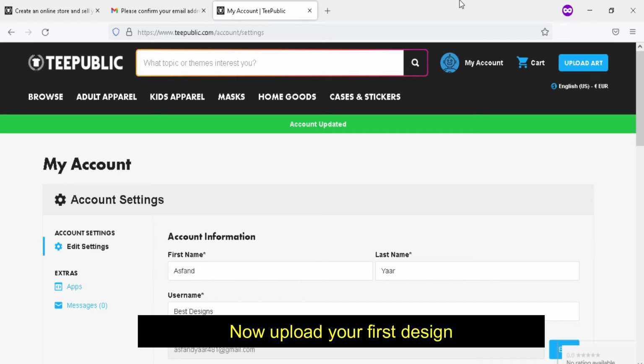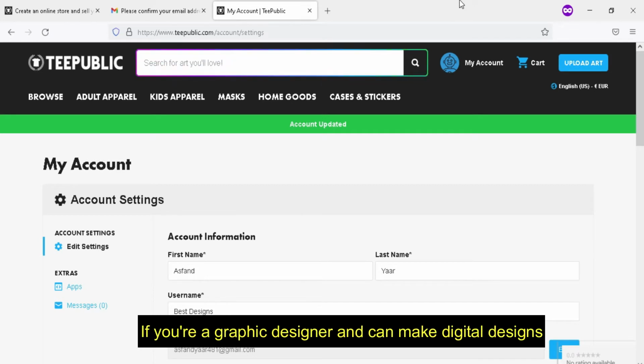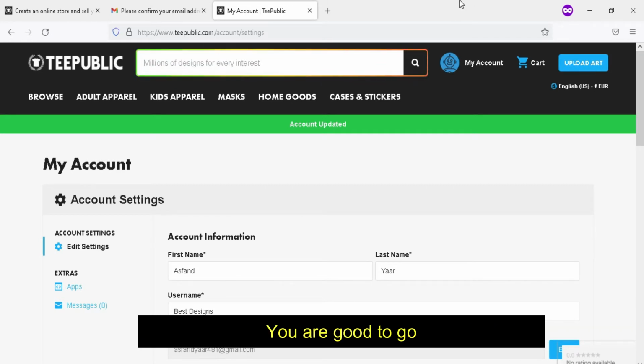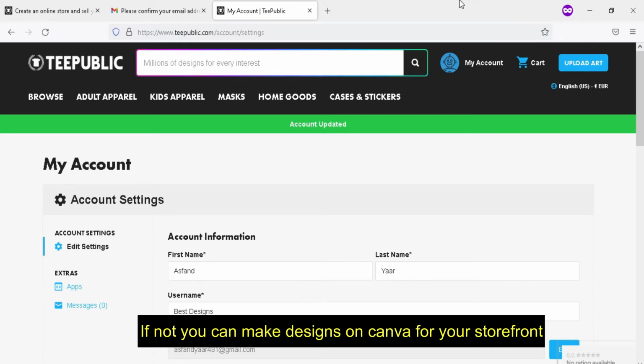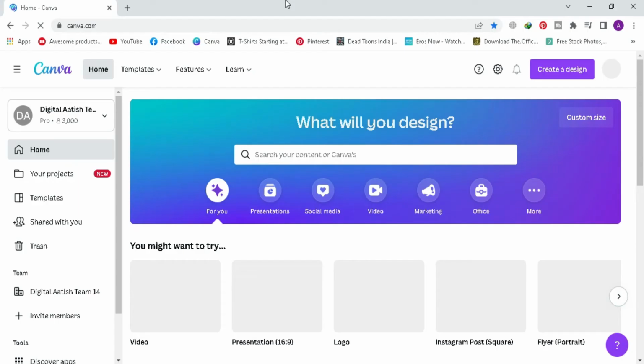Now upload your first design. If you are a graphic designer and can make digital designs, you are good to go. If not, you can make designs in Canva for your storefront.